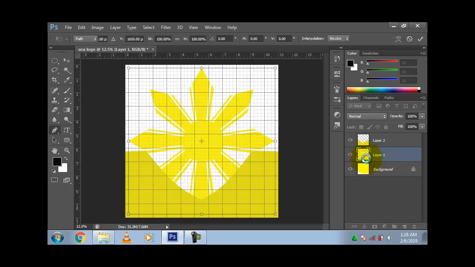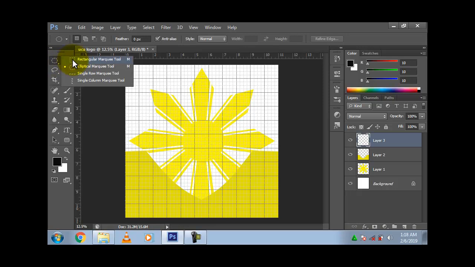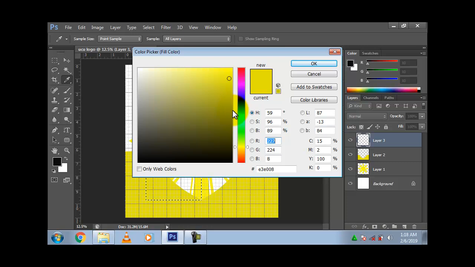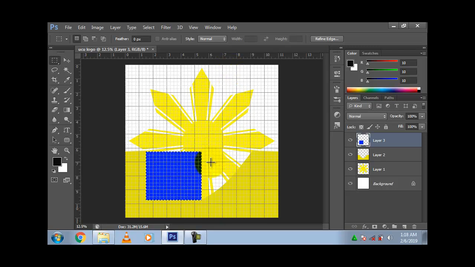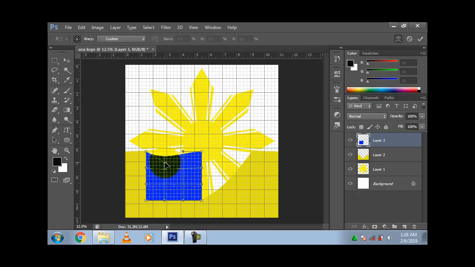Now a new layer again. For our open book, we're going to use the rectangular marquee, and we're going to create our box at the lower left side of our sun. Shift F5 and choose the color blue as our color. And transform it, warp the upper side and the lower side of our open book.